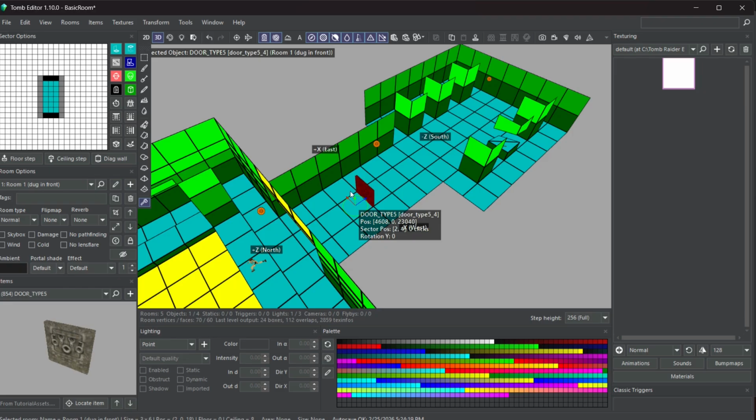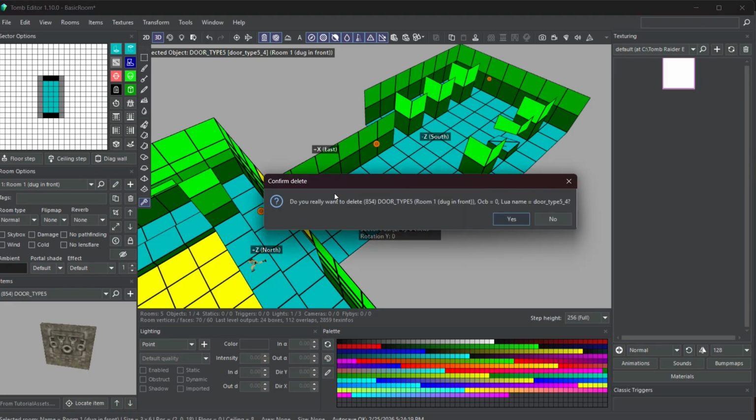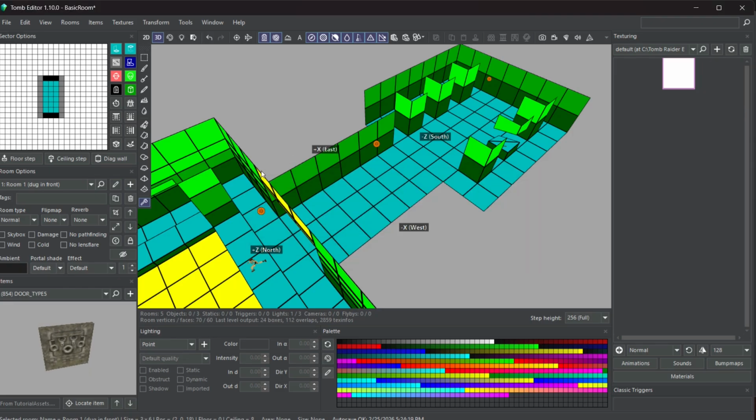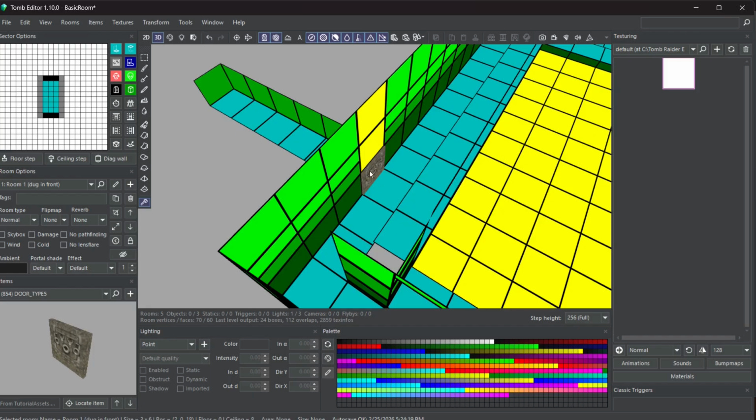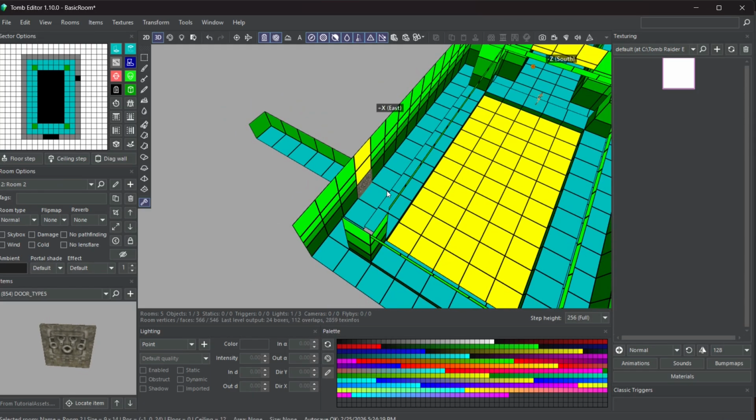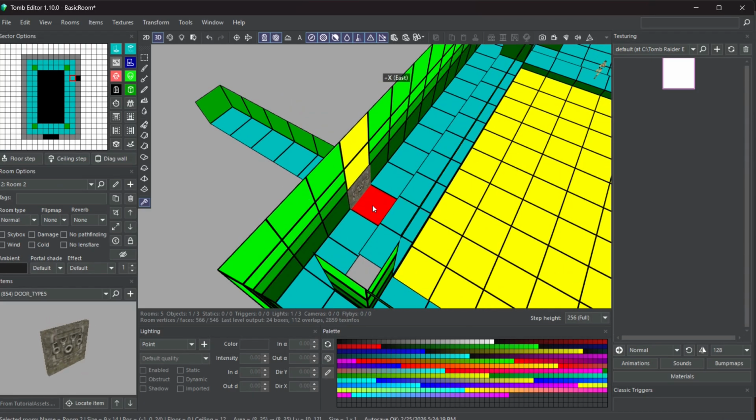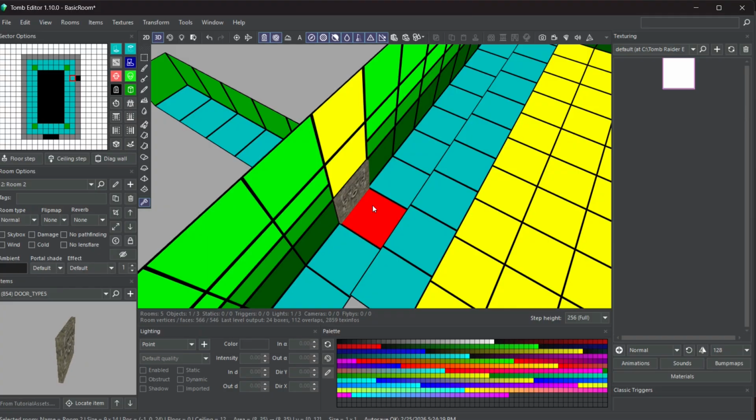So first let's delete this door. That doesn't do us any good. Just wanted it for demonstration purposes. Now when I come over here, I'm just going to set this door up to trigger when Laura steps on that block right in front of it. So I'm going to select the block, and I'm going to hold down Shift and select the door. So now they're both selected in red. You can see the floor is red and the door is red.